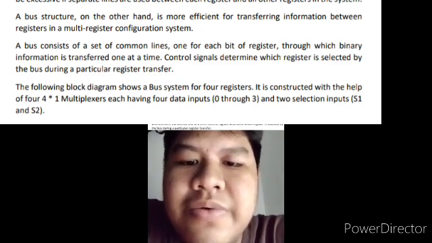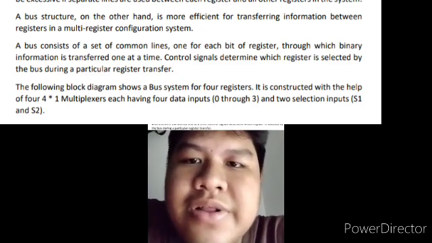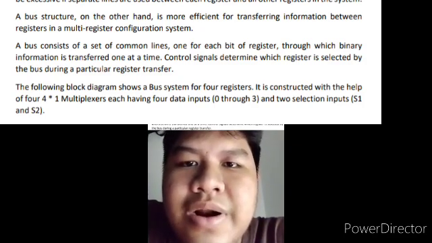a time. Signals identify which register is active for the transfer, ensuring that only one register can send or receive data at any given moment. This design simplifies communication and helps avoid data conflicts.